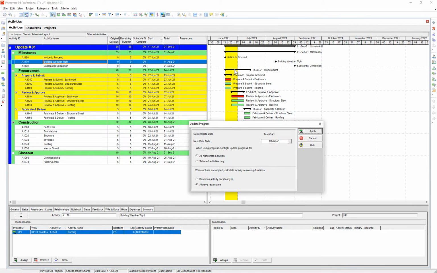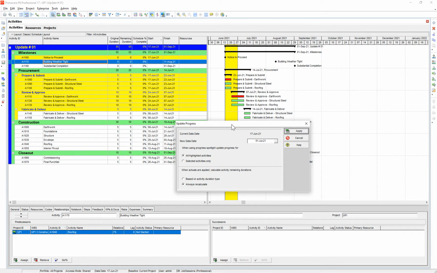But schedules oftentimes don't go according to plan, so the probability of you hitting all your dates is pretty slim, but maybe you're the exception. So in that case, you hit that update progress button. We'll use our new data date of July 1st. Using progress spotlight, update the progress, so we want all the highlighted activities here.